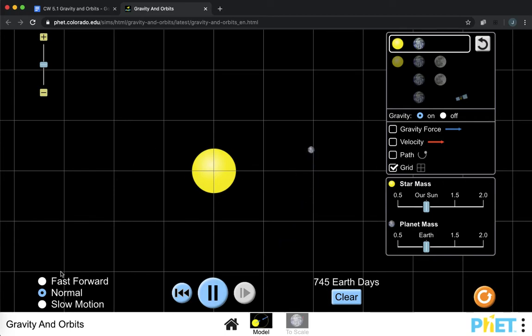If you think this is going too slow, you can speed it up with a fast forward button that gets you a little bit faster, or you can slow it down. And you can see that there's a counter here for days. Now, some of the other things, path is useful as well, so you can actually see the path that is being drawn by the Earth, all right, as it moves around the sun.